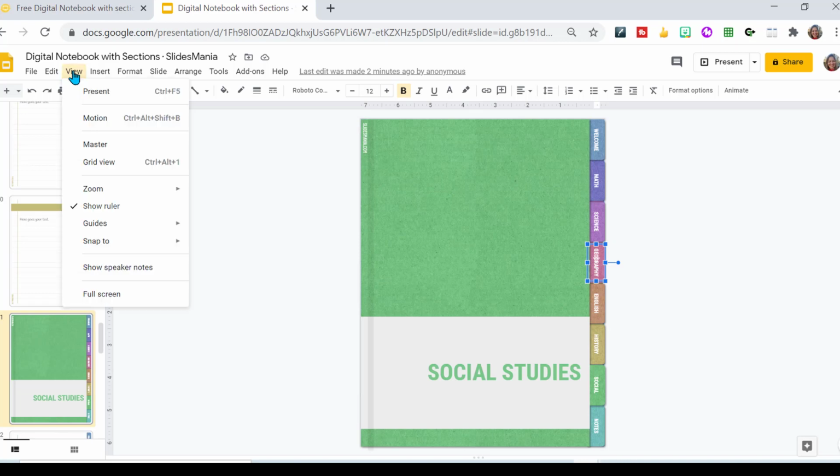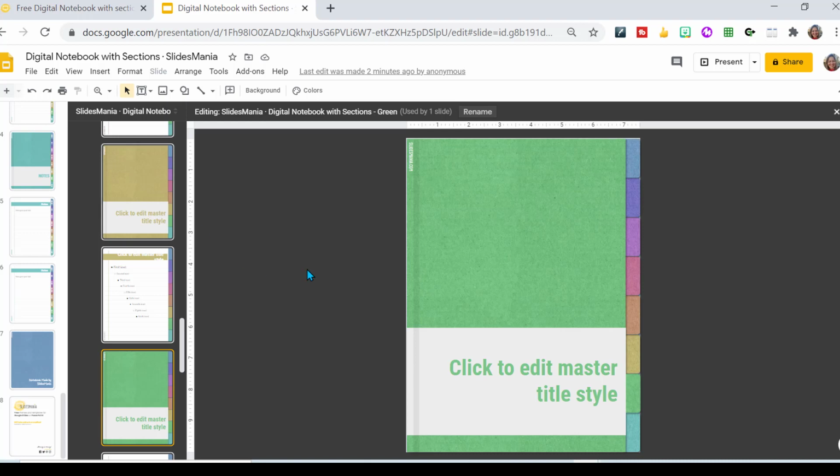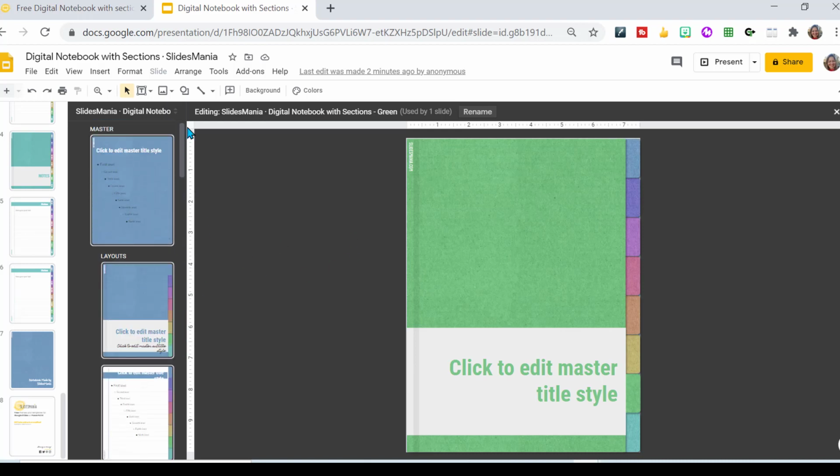So let's go over to master view. View, master. And here we have our digital interactive notebook. And because I chose one that I really like and I like all the colors, there's just very minor little edits that I would make to this one. And that's the goal. You want to make very few edits. You want something quick and easy, right?